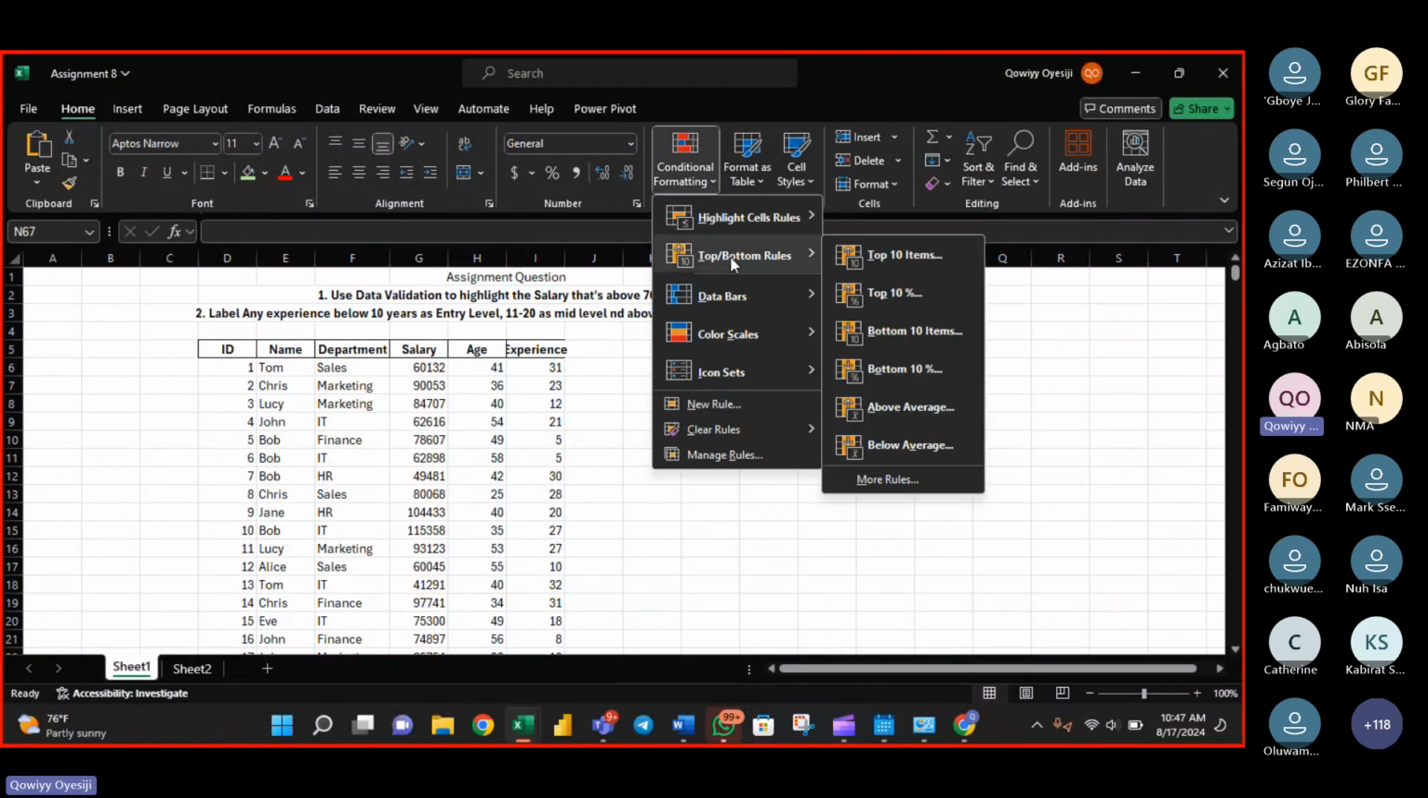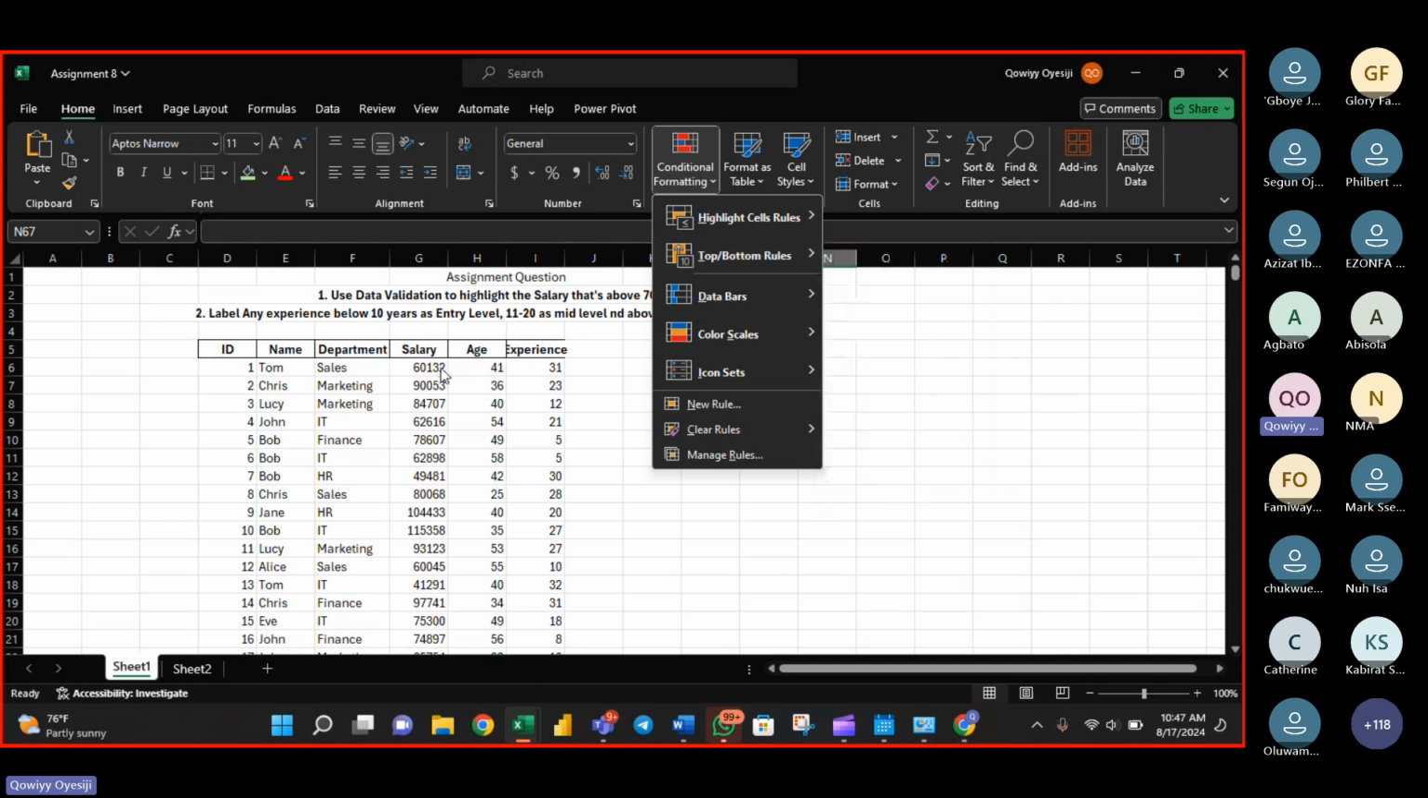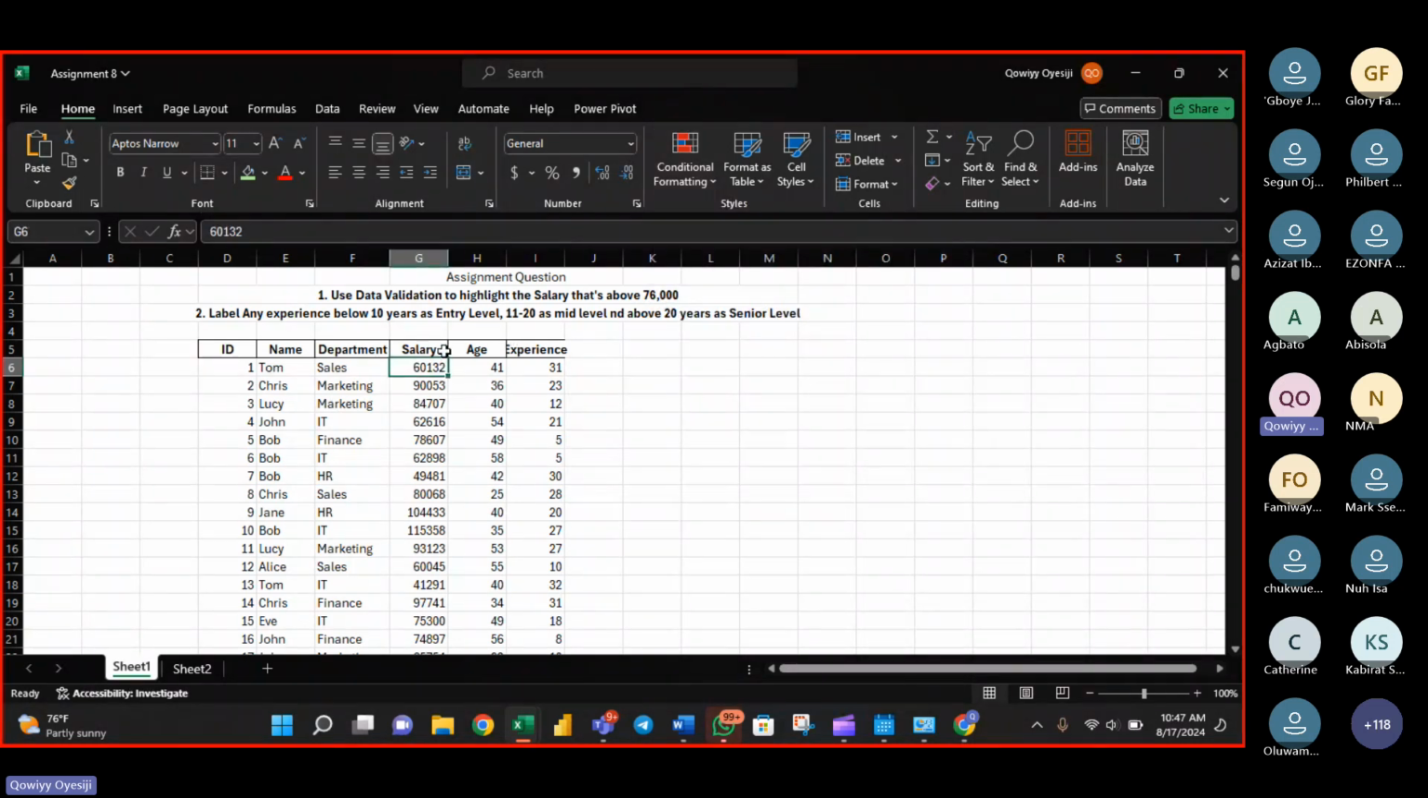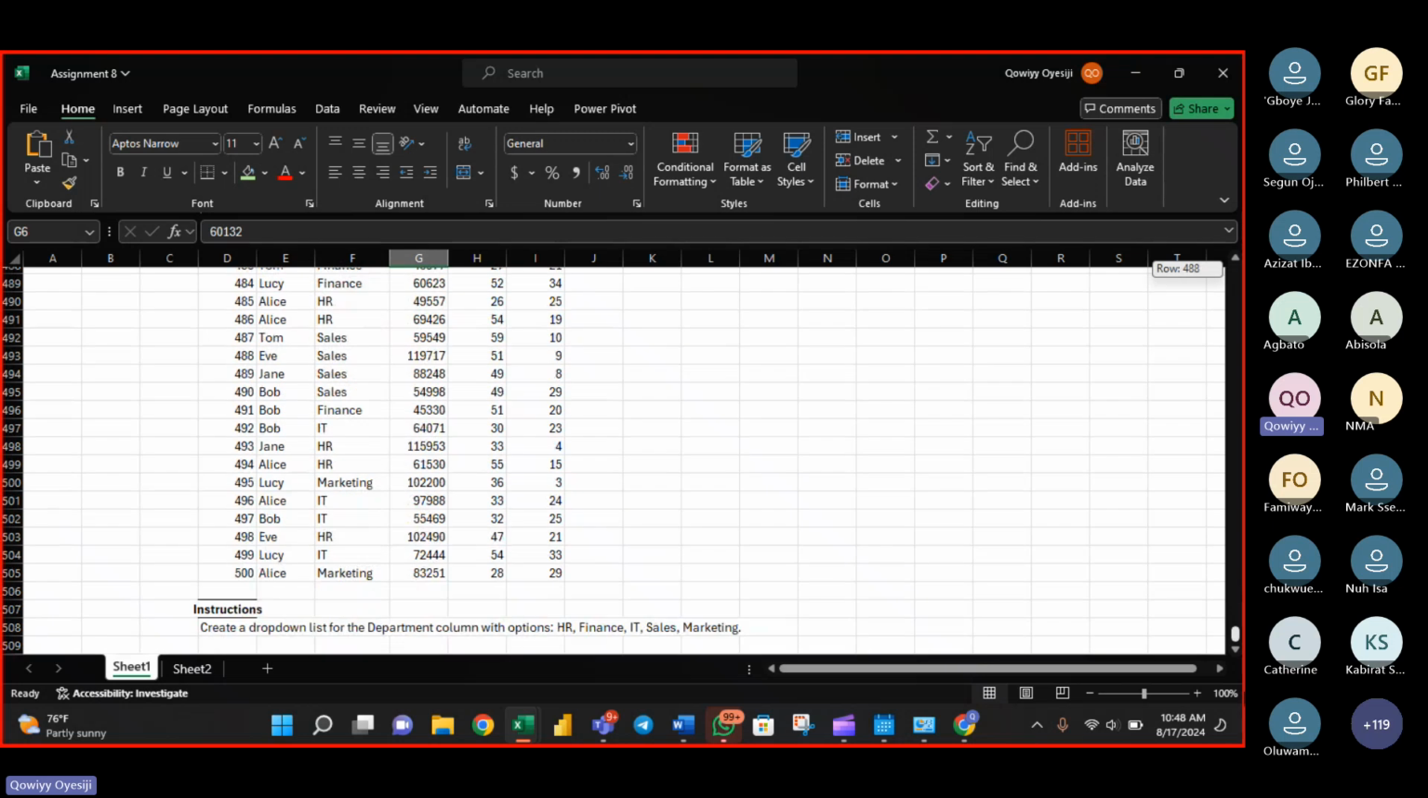Then we have the top or bottom rules. Now what I want to do, let me say, okay, I want to check the top 10 people that are getting highest revenue. Now let me tell you this thing. There is a very, very clear difference between top 10 items and top 10%. Now, let me show you. This particular dataset, I think we have about 500 rows. I'm not making a mistake. Yes, we can see we have 506. Yes, it's 500.